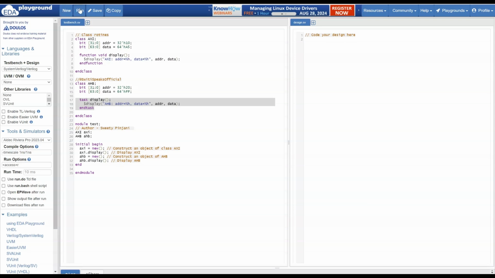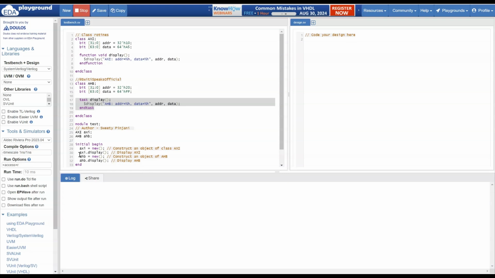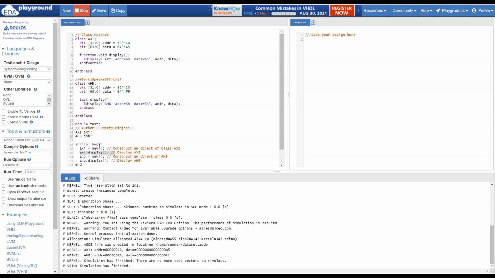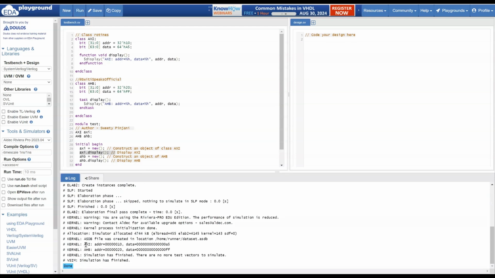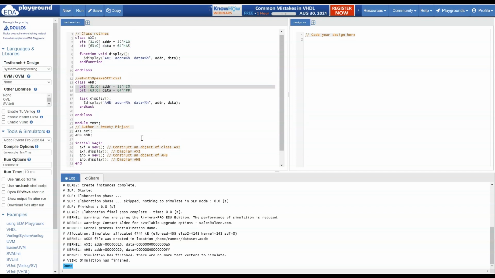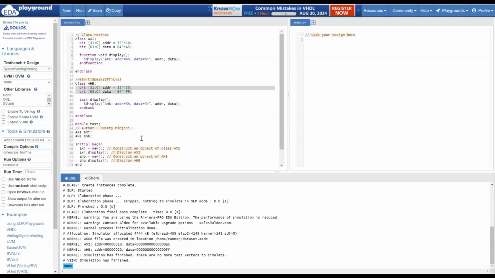I have run this, and now we will see the output. What I am expecting is that first AXI.display should get executed. So here you see AXI, and whatever initial values we assigned for AXI got displayed. Next AHB should get displayed. Here you see inside AHB, whatever initial values you have given are getting displayed. So this is a coding example of class routines.